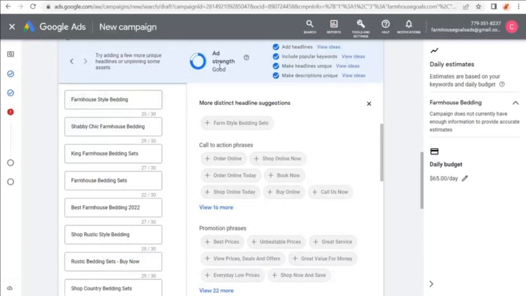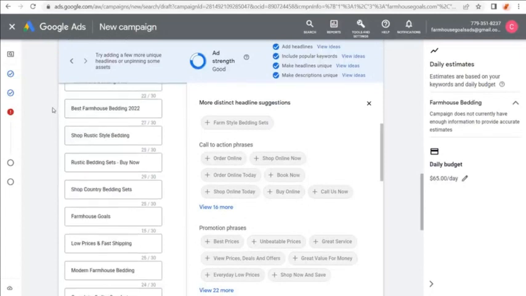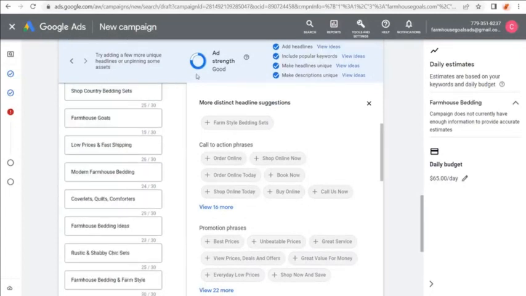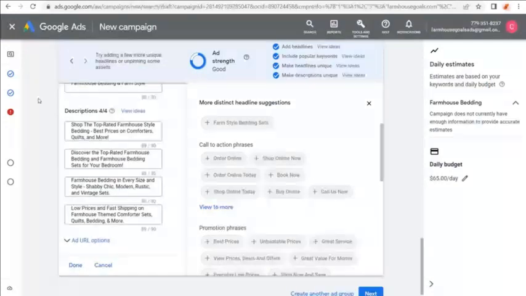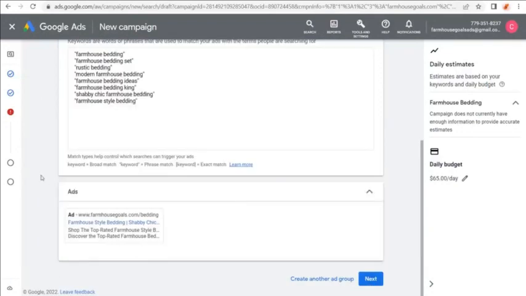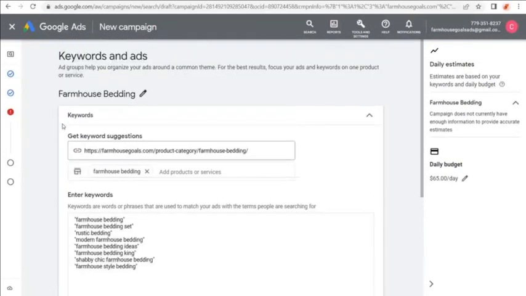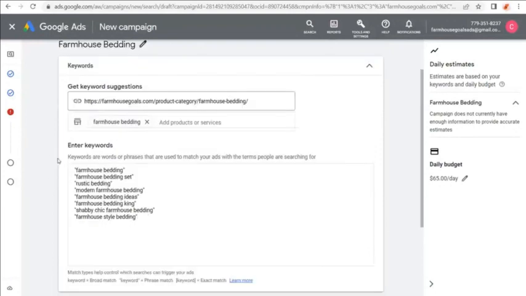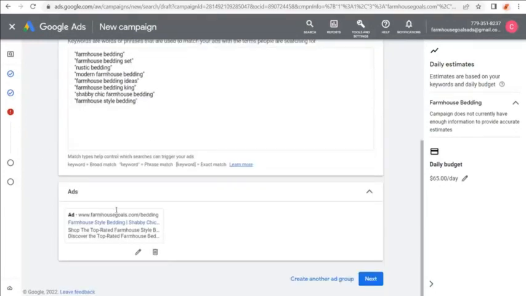My ad strength is good right now. I can keep playing around with some of these different headlines, but ultimately I don't think, if the ad strength is good or great, I'm going to see much of a difference for this specific ad group. So I'm going to click on done now, and we have our advertisement created. Okay, so now in our ad group, you can see our ad group is farmhouse bedding. We have our landing page, we have our keywords here, we have our ad created.